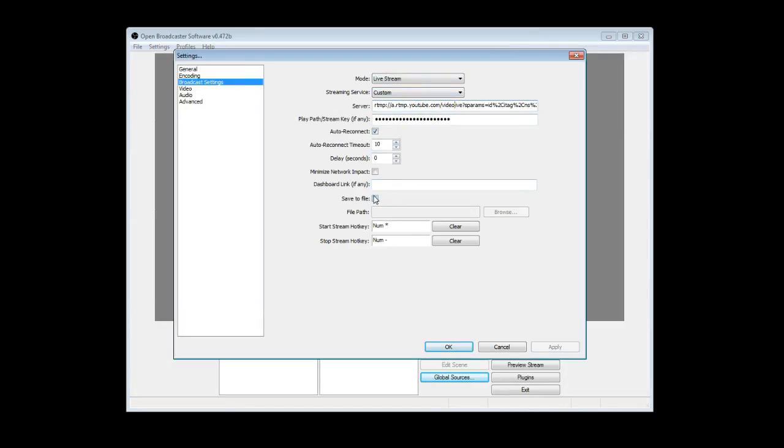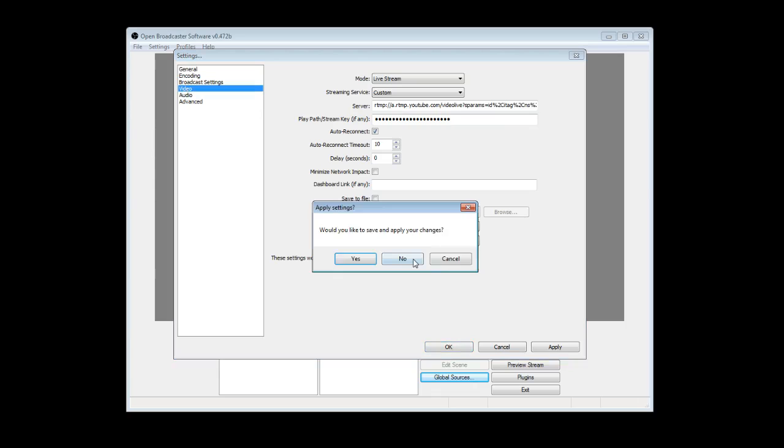If you want to back up your live streams, YouTube will upload them for you automatically, but if you want to back them up to a file, you can click on this and set the file path. But quite frankly, you could just tell YouTube to keep it for you, and that removes the need for that.